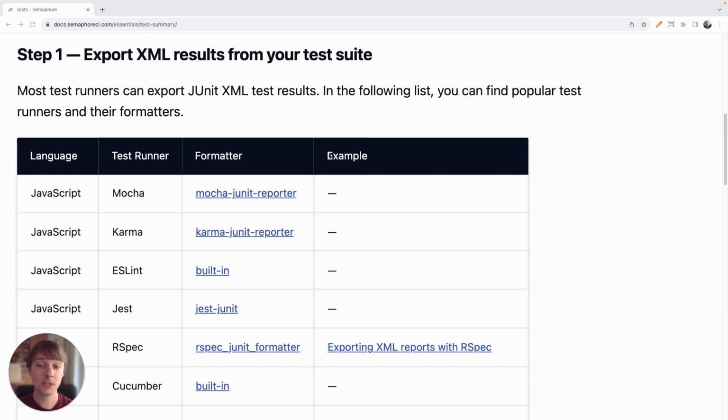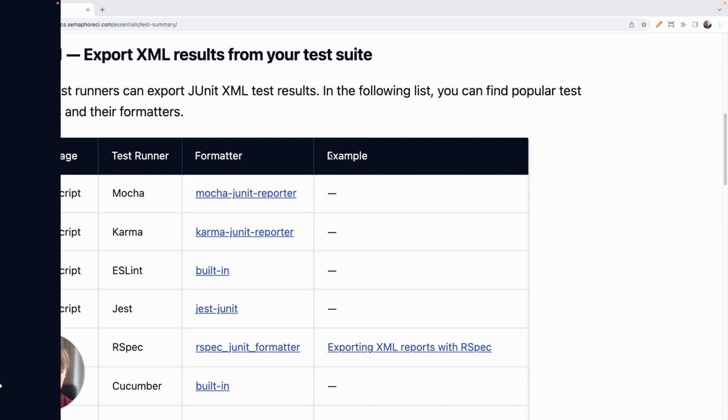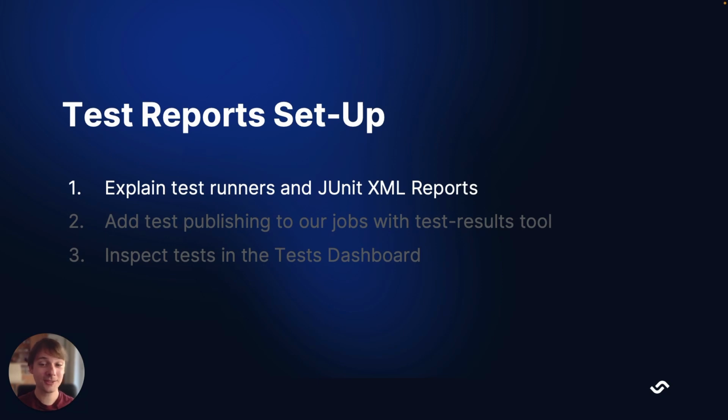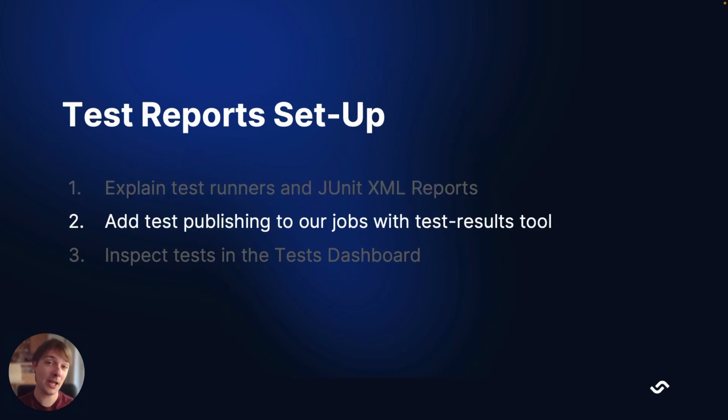Now, be sure to export your test results in this format using any plugin for the technologies that you are using. Okay, we've explained test runners and JUnit XML reports. Now it's time to actually add test publishing to our jobs using the test results tool.